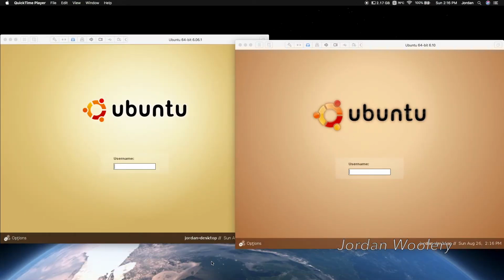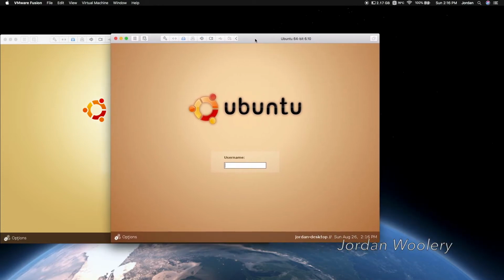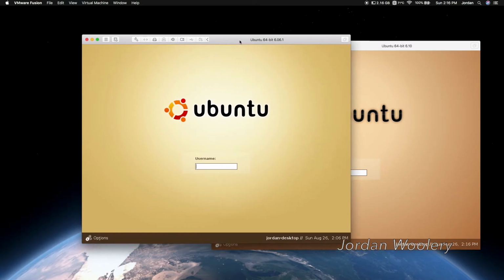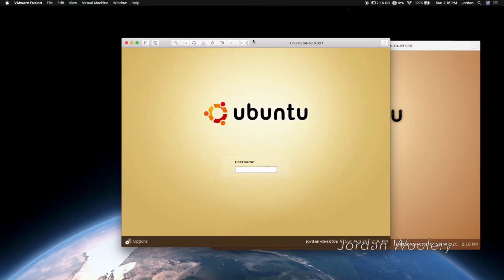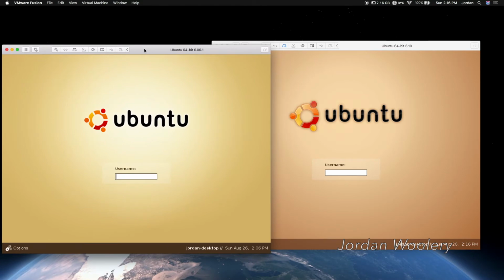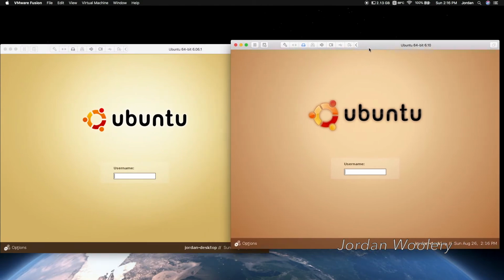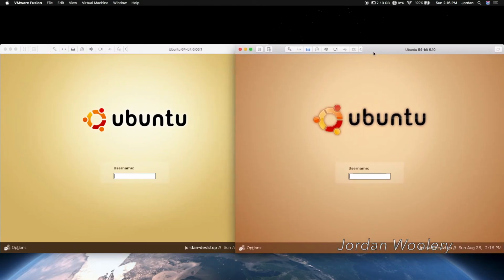One thing I did forget to mention also is there's a difference between the design of the lock screen or the login screen. As you can see on 6.10, it's got a more orange tint to it. The logo's got a glow effect applied and reflection, whereas on 6.06, it's more flat and plain and yellow. So they look identical functionally, but cosmetically there's a huge difference. So just figured I'd point that out before we continue.